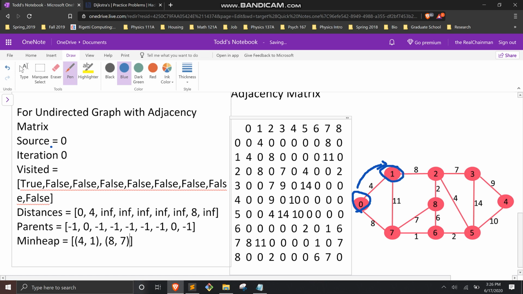So everything I blue circled we visited. And so when you visit this, it's going to see we haven't visited the 1 yet. It's going to turn to true. It's going to pop it out of my min heap.